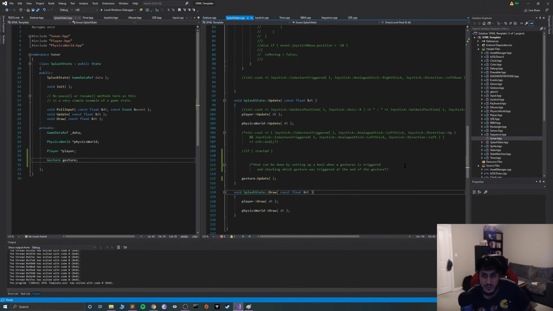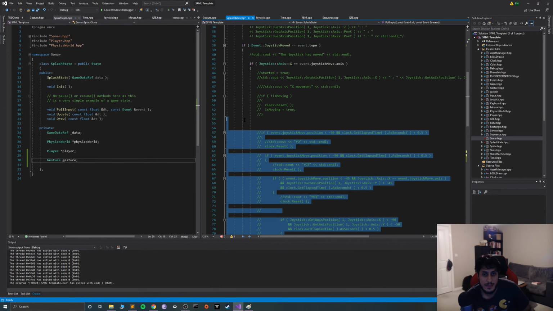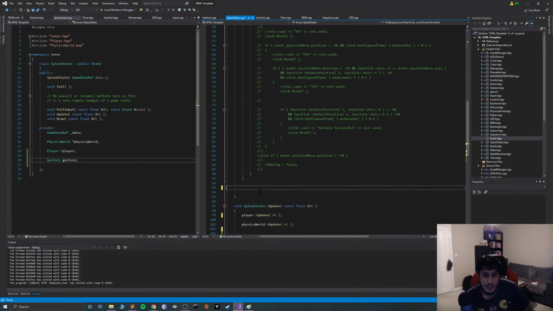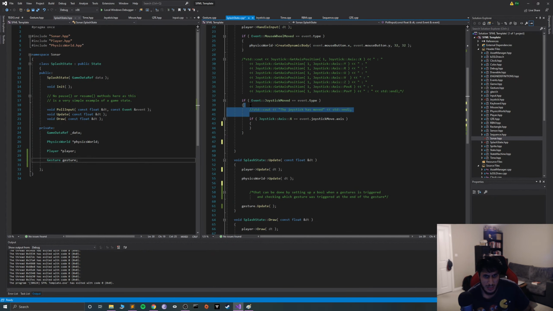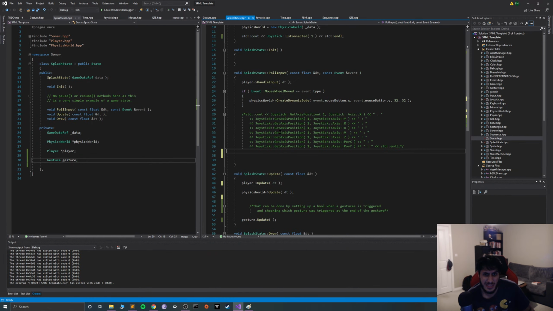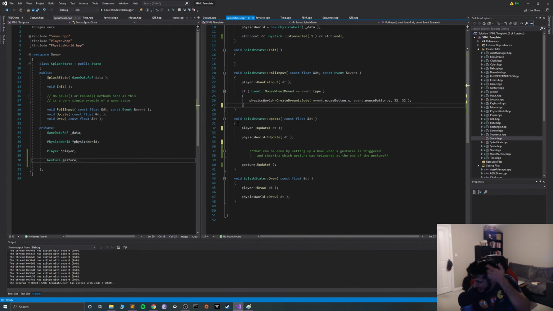So first of all, let me remove a lot of this code. We don't need this anymore. Don't need this. Don't really need this in any way either. Don't need this.